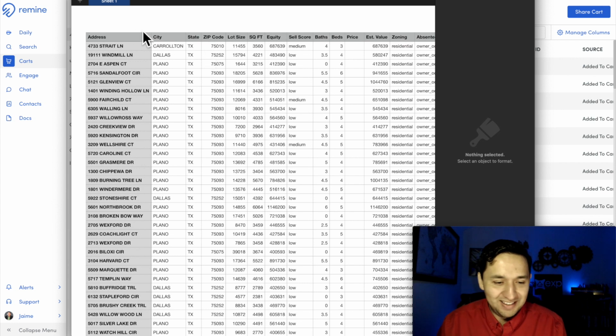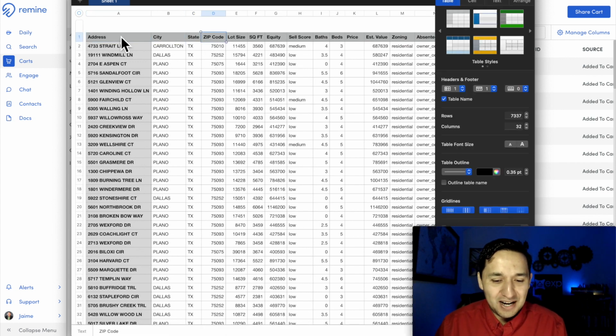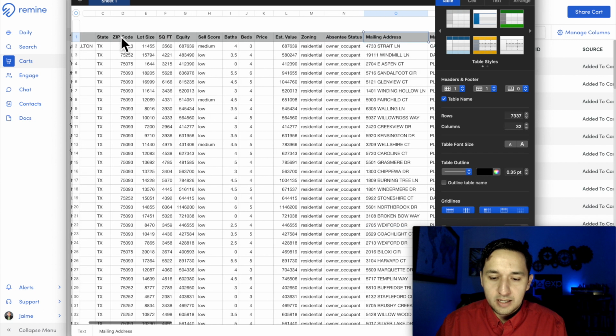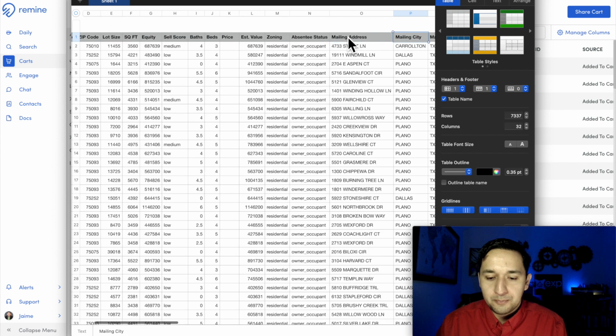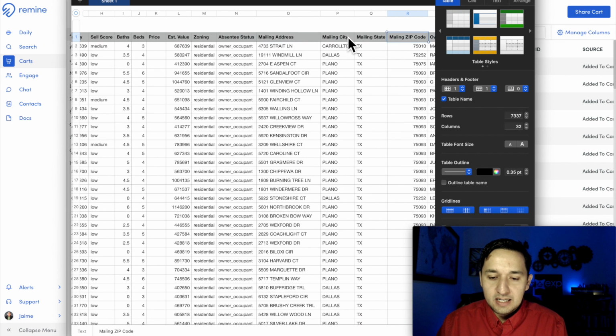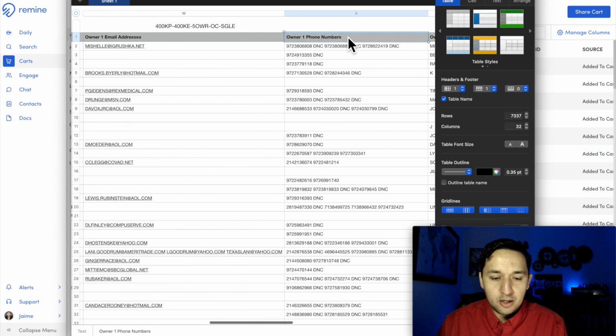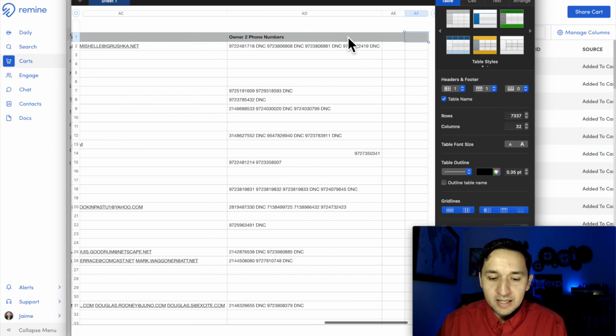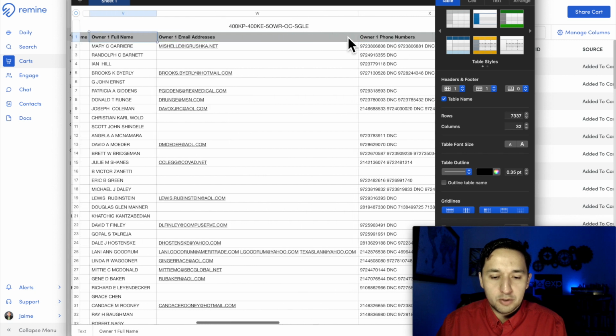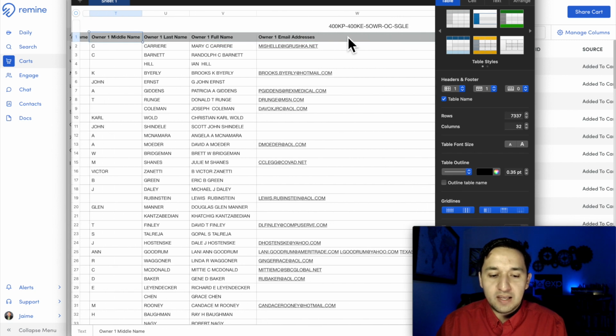So let's go. All right, so what we're doing right now is you see all of the information that gets pulled. You're going to see the address, city, state, zip, lot size, square feet, equity, sales score, baths, beds, price, estimated value, zoning, absentee status, if they're owner occupied. We actually put that filter in there. Mailing status, mailing city, and so on. So we're going to go through. You're going to see owner 1, owner 2, and so on and so forth. If there are multiple owners, they're going to show here, and if they have their information, they're going to show here as well.